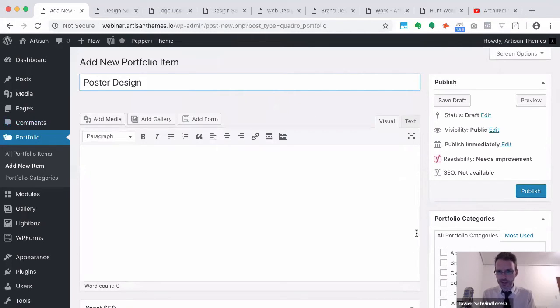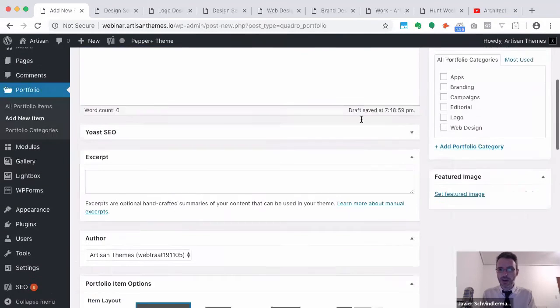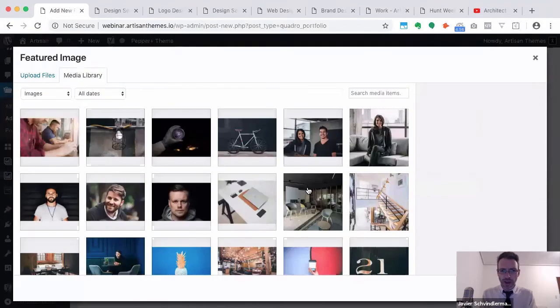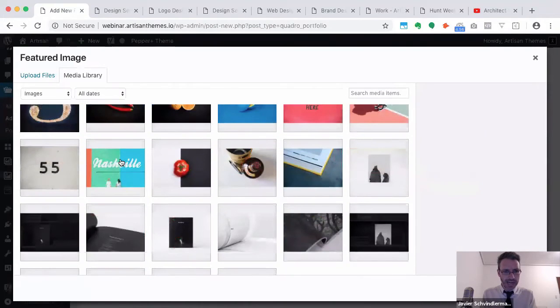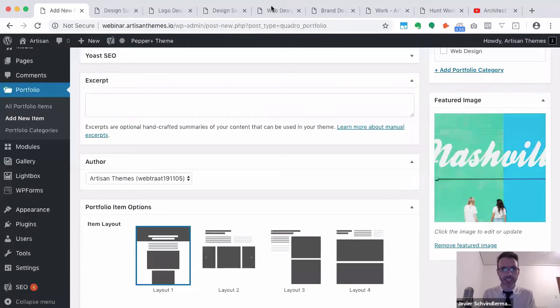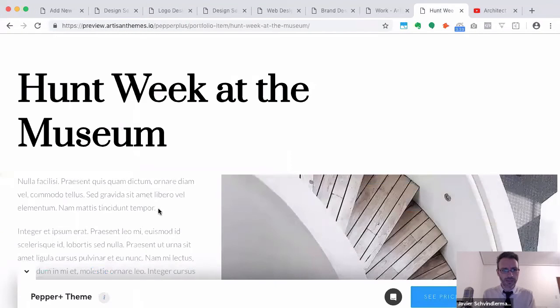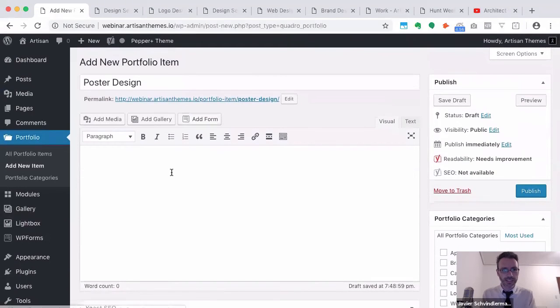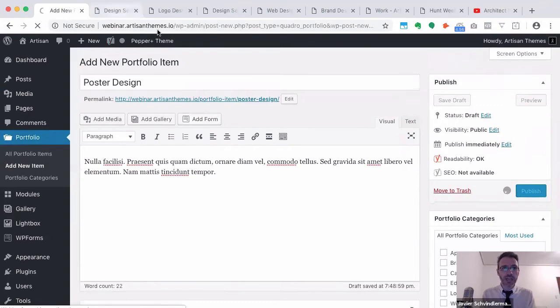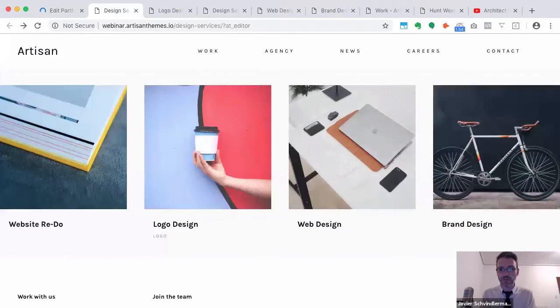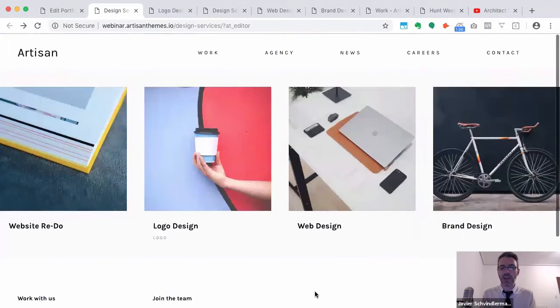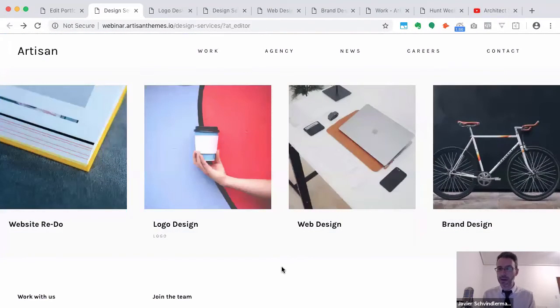I'm really out of ideas today. What's happening? Okay, so let's add a feature image, and right now, let's say that we have some content. Here we have some content, at least one paragraph, so that this portfolio item doesn't get sad. Okay, so publish. If I go to my design portfolio module and click on refresh, I'm waiting a couple of seconds. So this portfolio item is nowhere to be found, and that's a bummer.